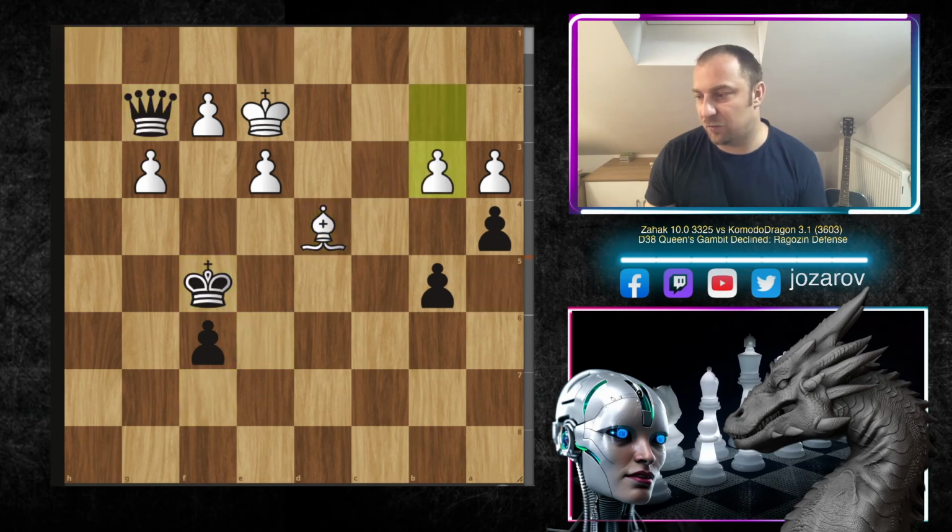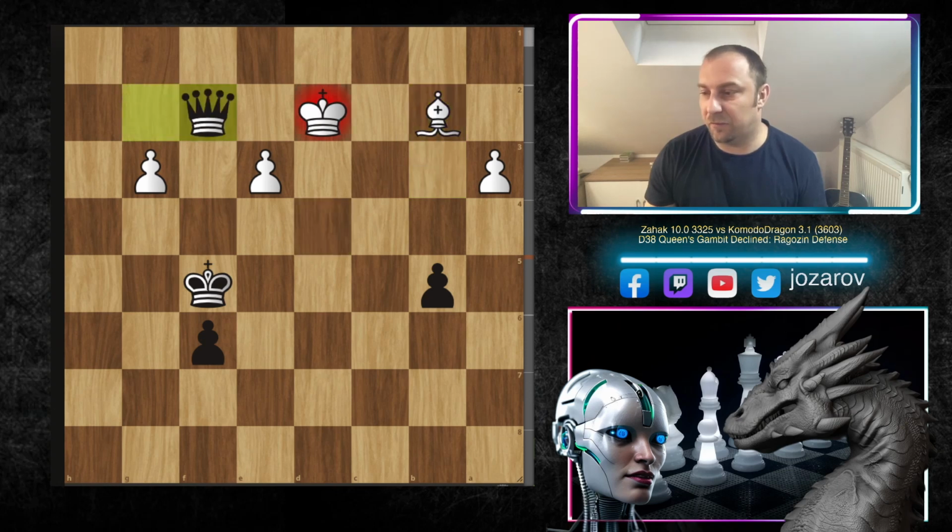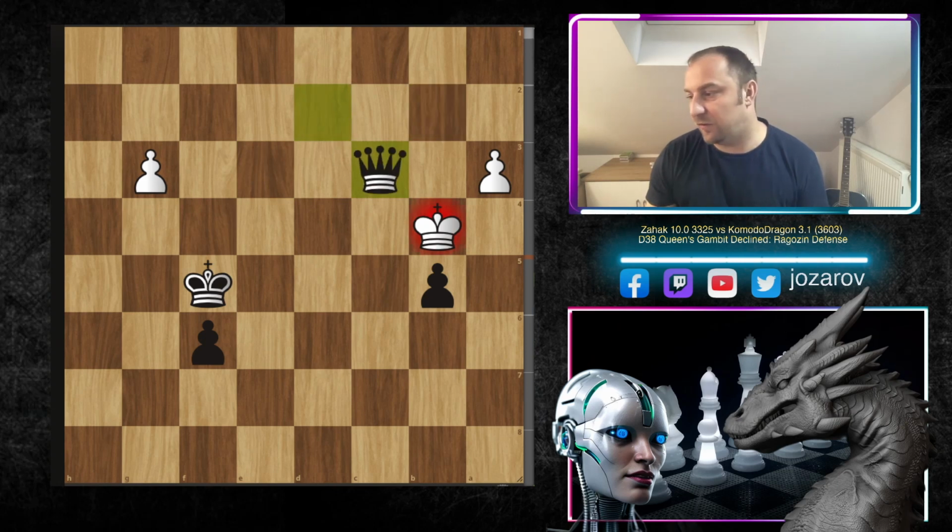Here the Dragon engine moves simply the king closer, took now also this pawn. Here simply check, you have to protect your bishop. The Dragon engine picks up another pawn. Here also very nice motif, queen to c3 after king to c3. In this position, the Zahak engine resigns.